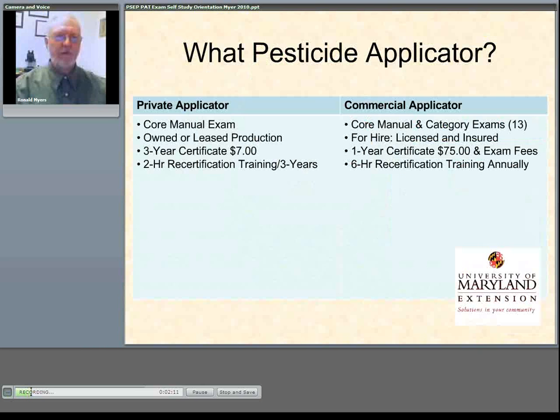Well, what pesticide applicator are you seeking to become? The private applicator or commercial applicator? In fact, the core manual material is exactly the same manual that you're going to be tested on for either. So whether you're going to become a private applicator in Maryland or a commercial pesticide applicator in Maryland, the core manual material is something you will be tested on, the core manual exam. For the private applicator, that's the only exam they have to worry with.